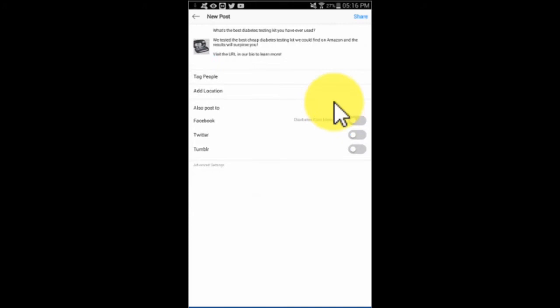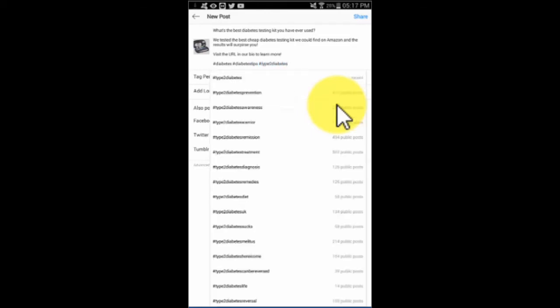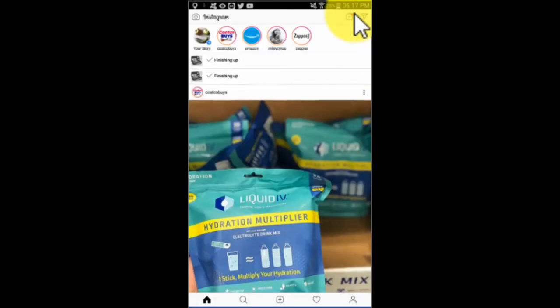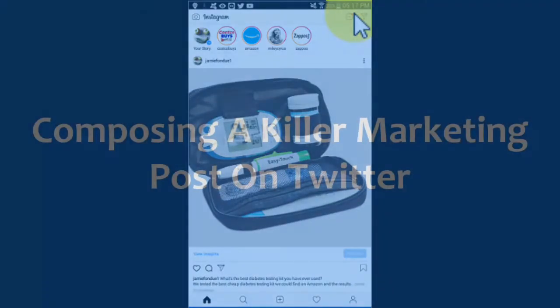Now it is time to add hashtags. Hashtags are used to increase discoverability. You can add up to 30 hashtags to an Instagram post, but we recommend you to add a maximum of 9 hashtags. Only add keywords that are relevant to your post as hashtags. Always make sure to research the best hashtags for each post. You can tap on Share when you are finished composing your new Instagram marketing post.